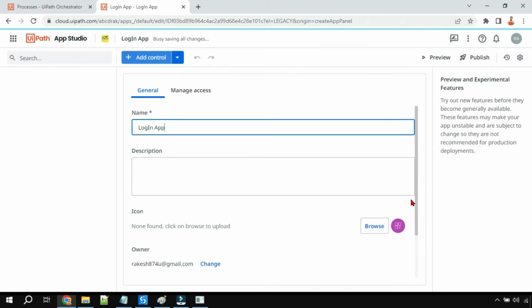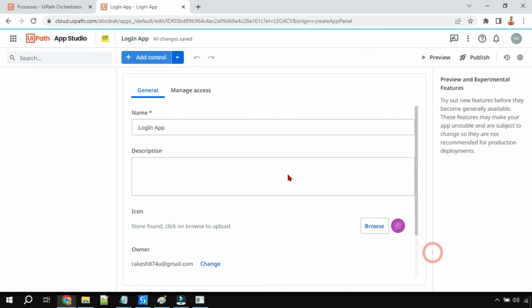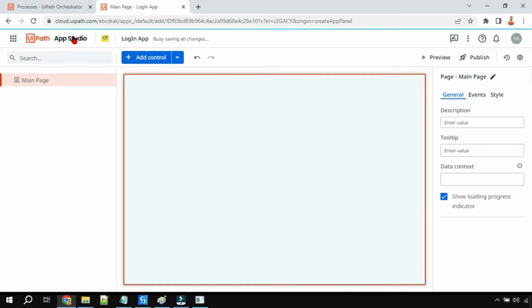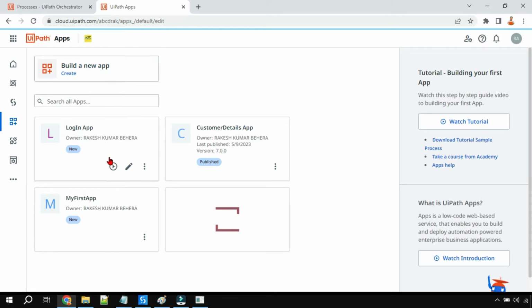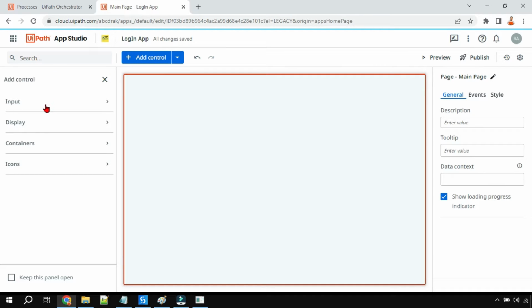Just by doing that, what happened? A login app. I'll select a blank page and hit on select. If you go back to the studio, you will find the login app got created. If you click on edit, you will be back to this page. So let's get started. Now the very first thing, I am going to add a button, a login button.